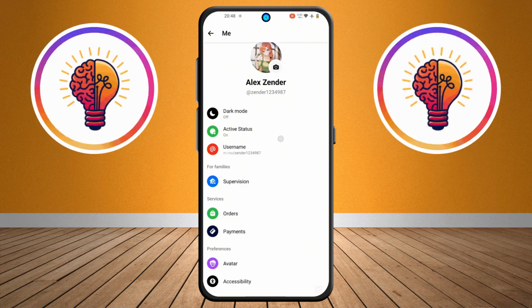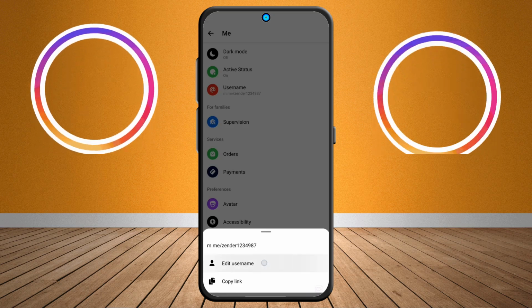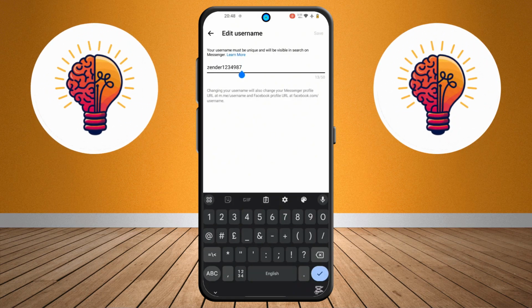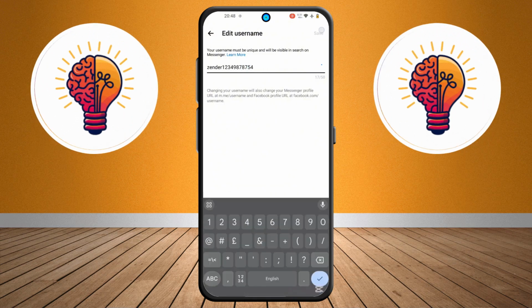Step 4. Now find the Username option and tap on it. Then tap the Edit Username option. Step 5. For the last and most important step, enter your desired username. Then tap the Save option to change your username in Facebook Messenger instantly.